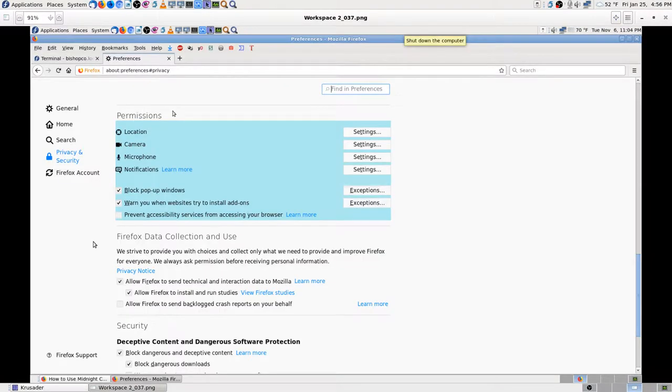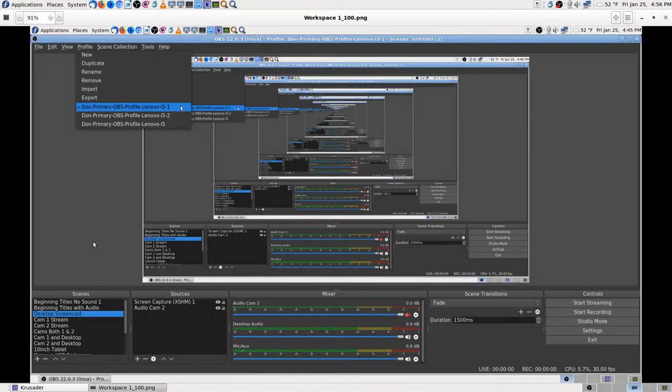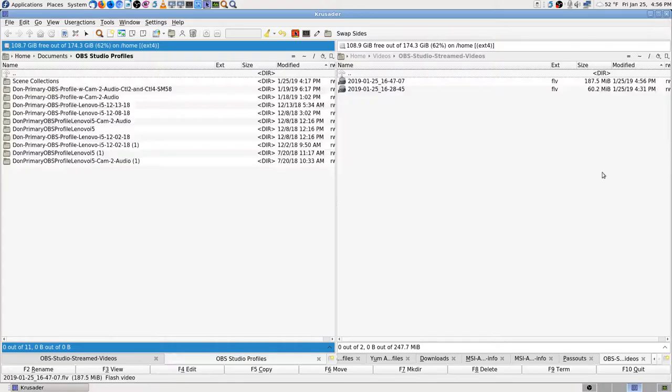So, that's my browser. So that's the end of those profiles. That was my browser permissions and stuff. Different subject.